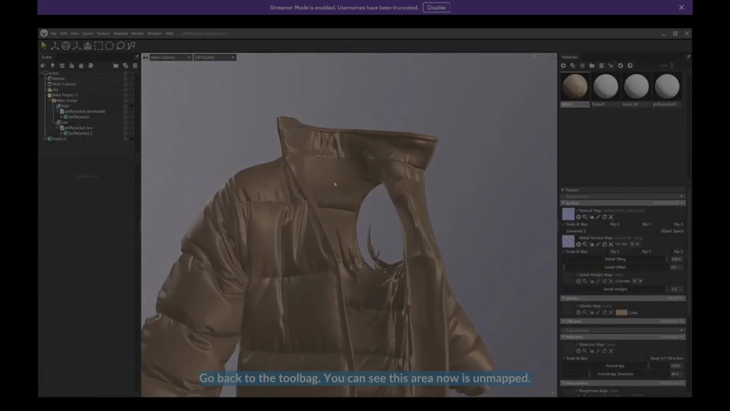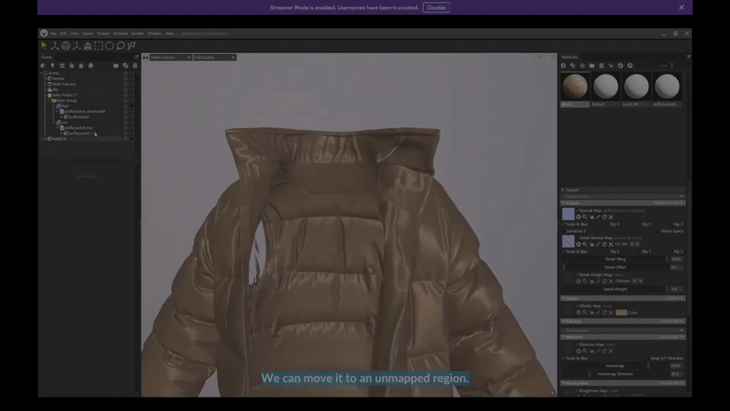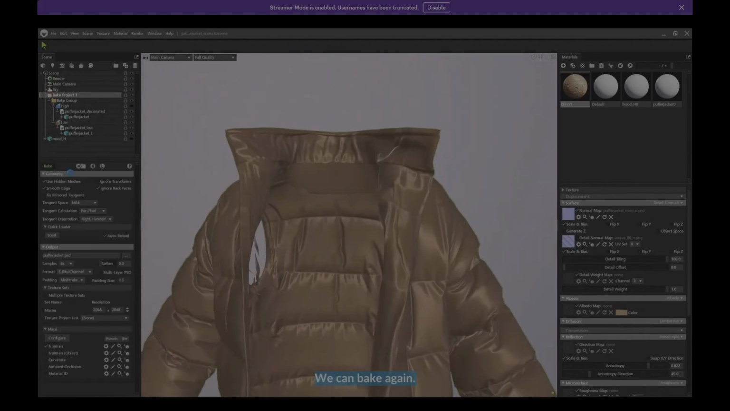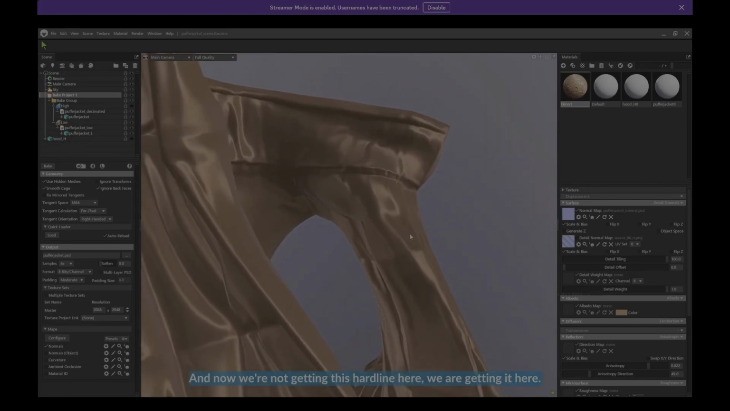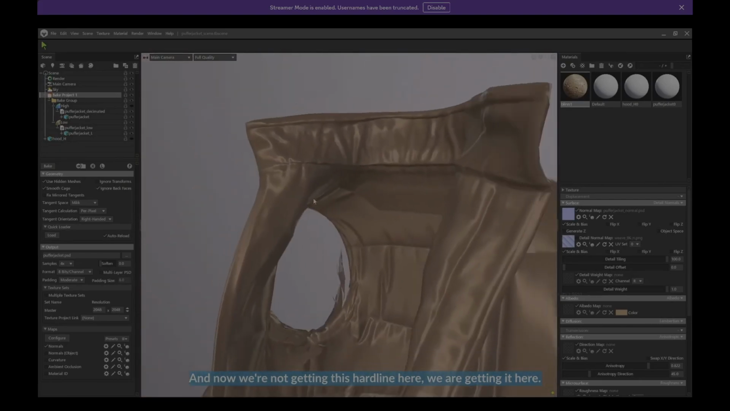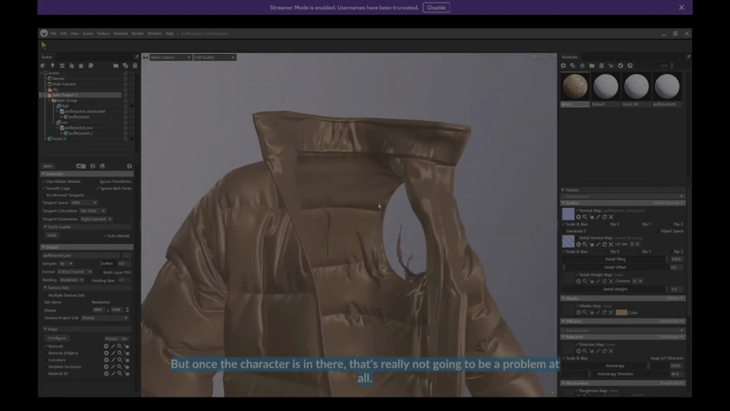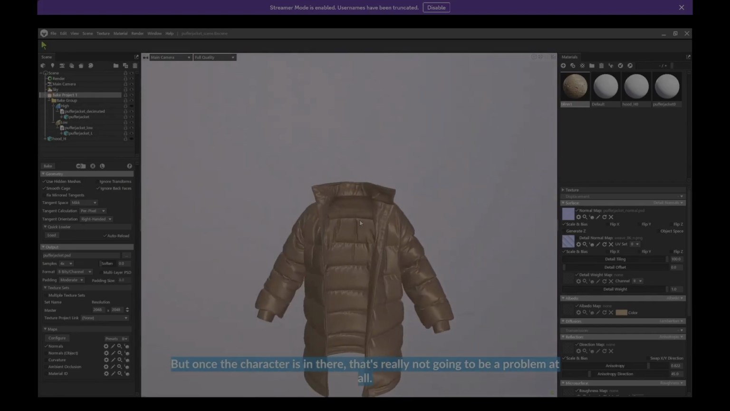You can see this area now is unmapped because we moved it to an unmapped region. We can bake again. And now we're not getting this hard line here. We are getting it here, but once the character is in there, that's really not going to be a problem at all.